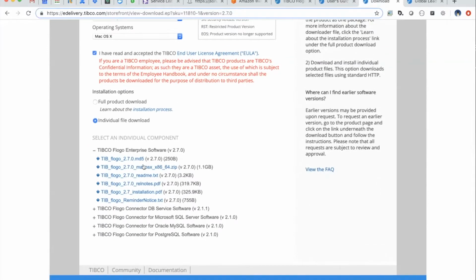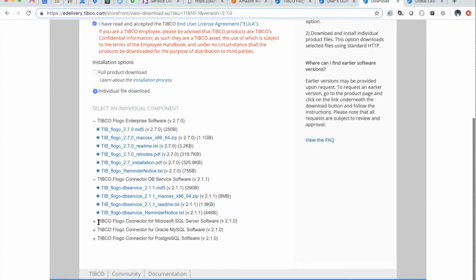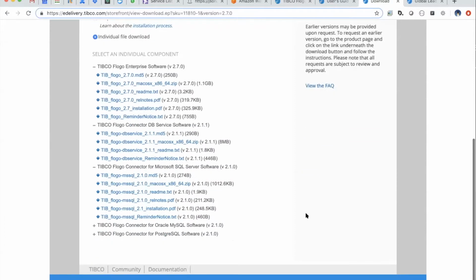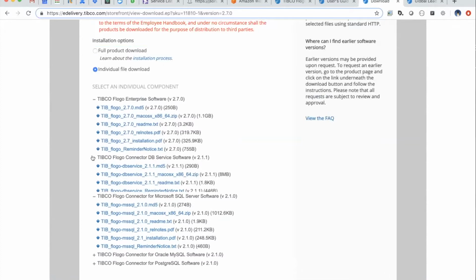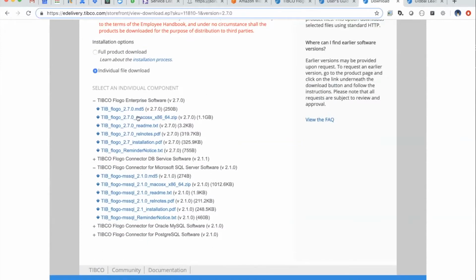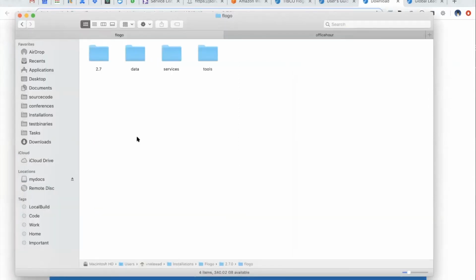One of the things is the core Flogo Enterprise software, which you can see here, and we also support a DB service and 3 DB connectors, or database connectors, which are part of the Flogo Enterprise BOM. Assuming I already downloaded this zip, all you need to do is extract this zip on your local machine. Once you extract this zip, you would see a structure something like this on your machine. So here you have the 2.7 folder structure, a data folder, services, and the tools.